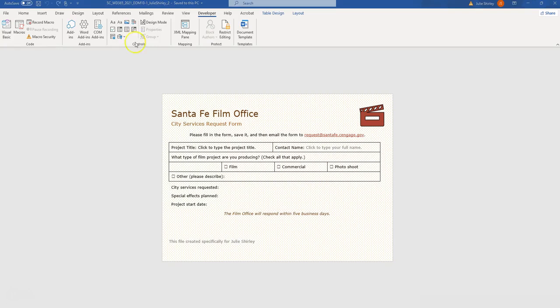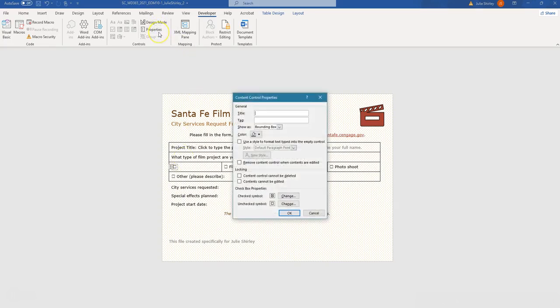So we're up here under our Controls ribbon. We're going to click right here, make sure that we are in our row. Click Checkbox, so you have your checkbox there. Then we need to come over to Properties. And then in the tag, we're going to type in TV, capital T, capital V. Then we want to show as none. And then we will click OK.